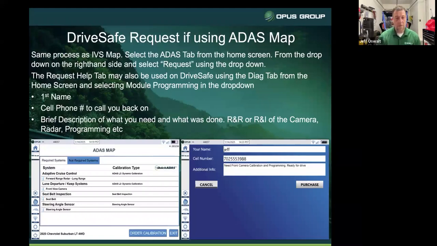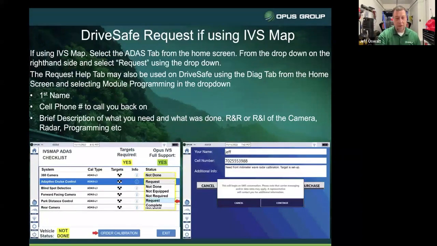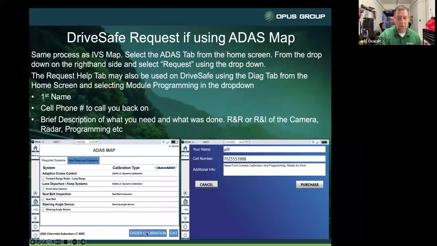Same kind of thing. We're starting to show quick ADAS showing up on some of the tools. I'm going to go over that in another video and explain what that is. But you would simply select the system that you need calibrated. Let me back up. The adaptive cruise control module here, if you click this little eye next to the forward range radar long range, that information is the same information you get with IVS map for the eye. With this one, you would just click order calibration, and then on the right-hand side, you'd put in your name, your phone number, and what you're looking to get done.